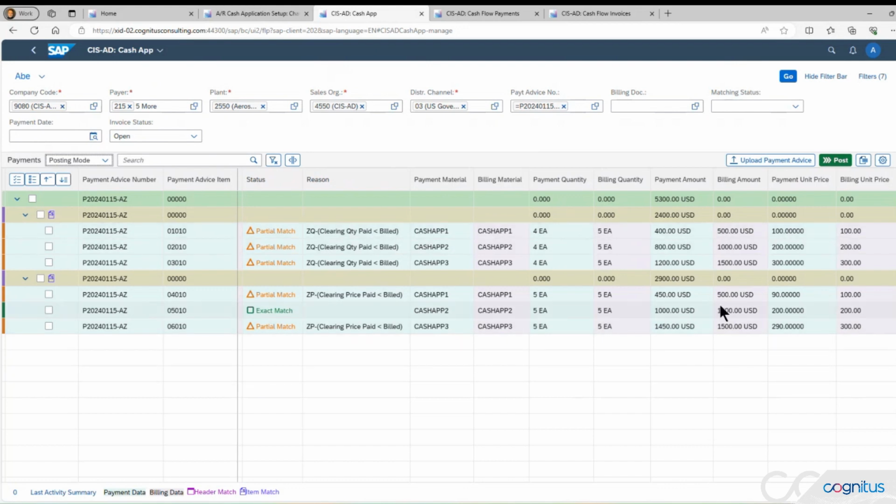You'll see another example below on the second invoice, where the quantity billed and the quantity paid are exactly the same, but the unit price for a couple of these materials is less than the billed unit price. And this could be retro pricing, or the customer disputing the unit price that we're charging. Ultimately, the reason for the discrepancy here is a price discrepancy. So this is, again, a minus. It's an underpaid due to a price discrepancy.